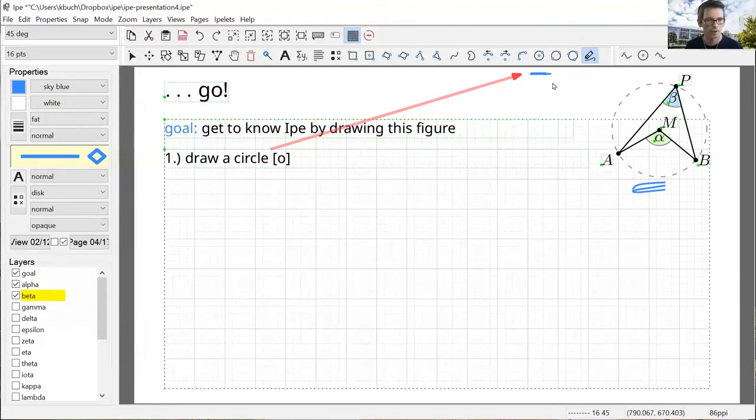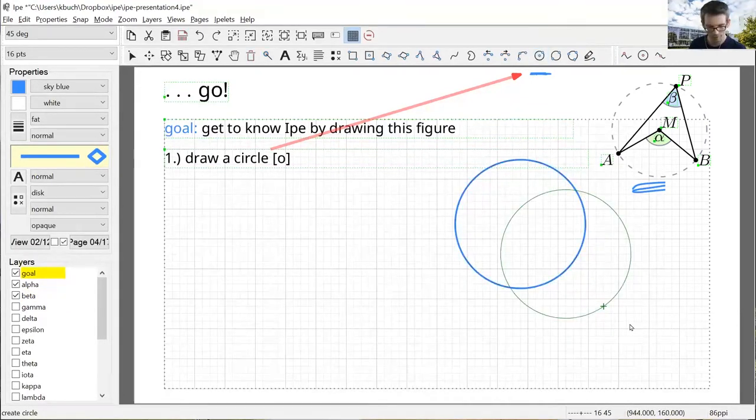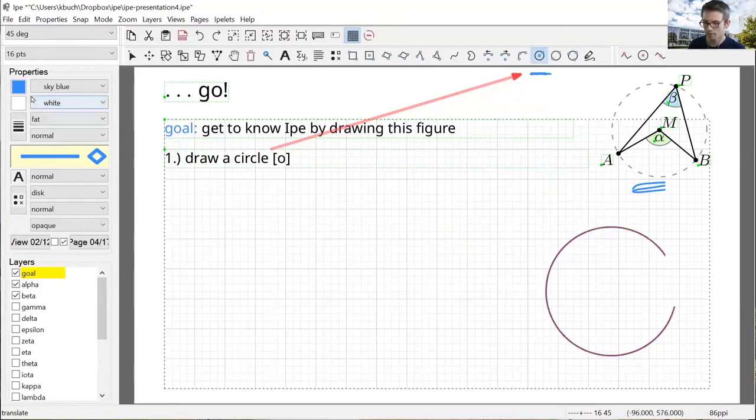So here you see how to draw a circle, and that we can simply do. Yeah, so here's a circle. In my case, it's in whatever color I have here on the left. So that is right now blue. For everything, there are shortcuts. So you can also press O and then you end up here.